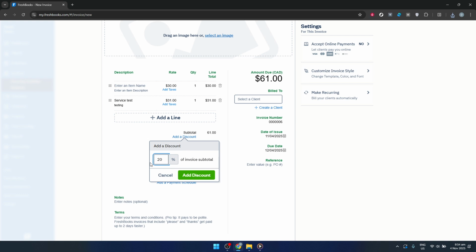After you've clicked on Add a Discount, you'll be prompted to enter the percentage you'd like to discount. Think about the amount that makes sense for your business and your current client relationship. Enter that number, and Freshbooks will automatically calculate the new total for you. It's a convenient way to make sure your math is spot on without any manual calculations.